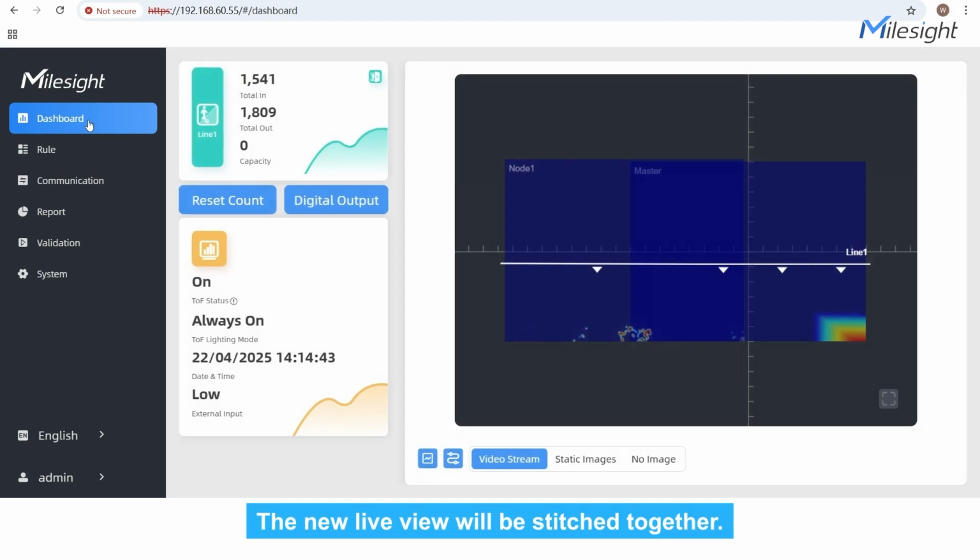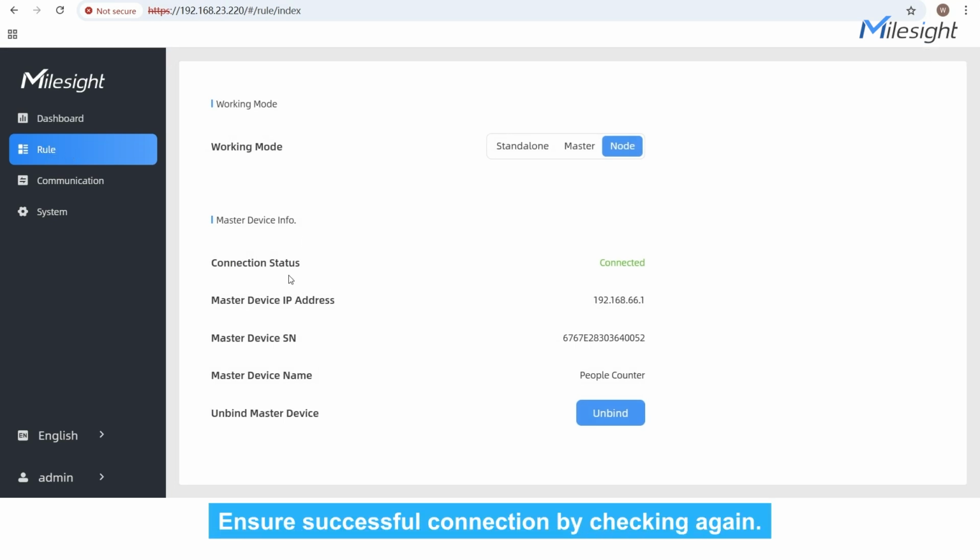The dashboard will automatically show the frames for viewing the stitching devices and the master device. Return to the node device. The connected status means the device stitching is done.